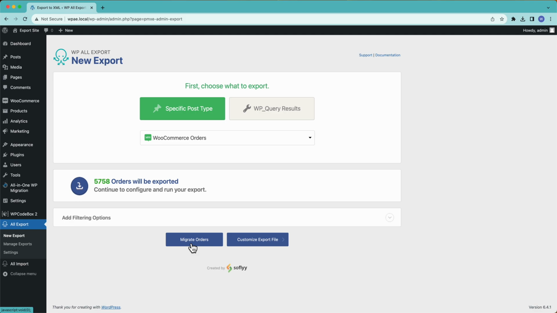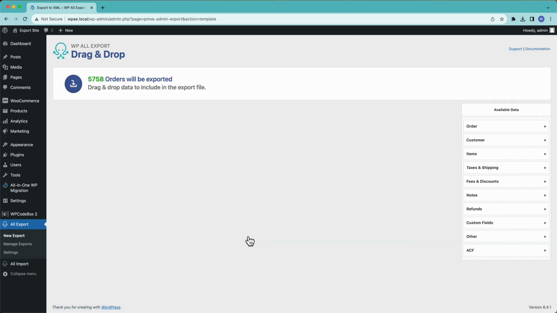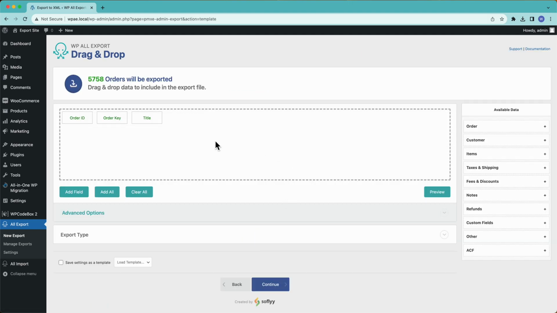But in this case, we're setting up a real-time export for WooCommerce orders. So we're going to click the Customize Export File button. Okay, so this is the page where we drag and drop to create our export. Here on the left is our export file. And then here on the right is our available data.